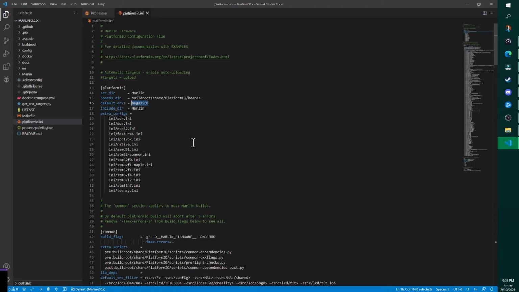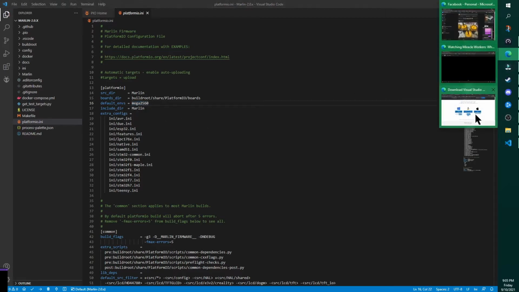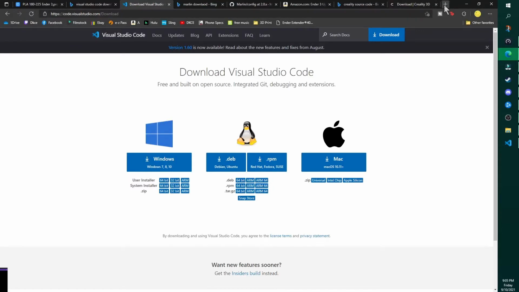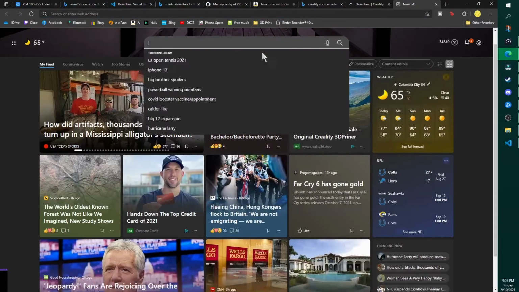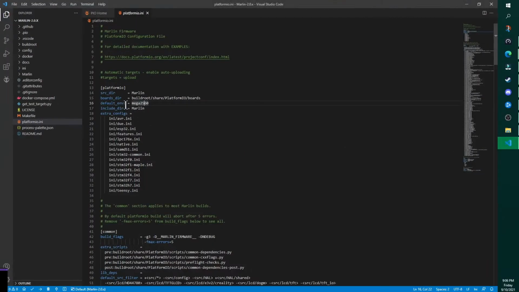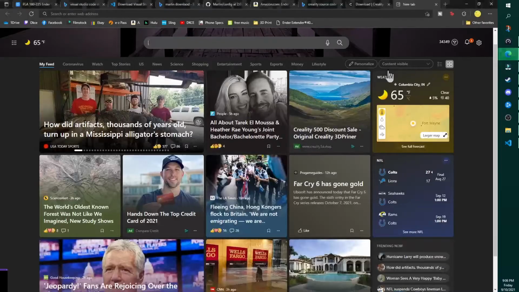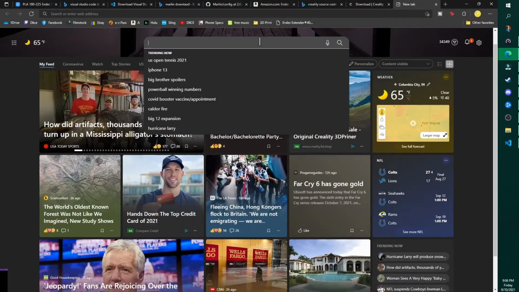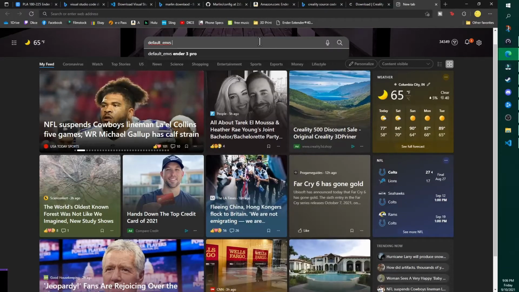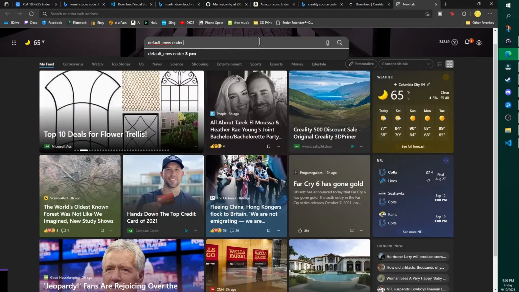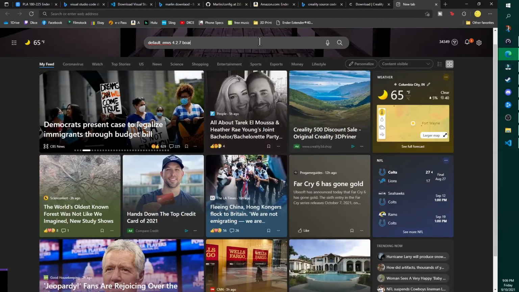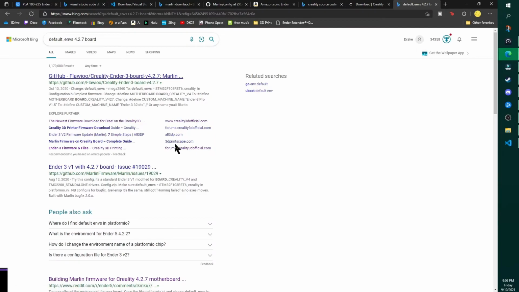Well, my board came in the mail from Reality, and it didn't have anything like this. It wasn't even on the board. So I went on the internet. I'll show you exactly what I type in. So we need this right here. If you're running a different board, I pasted that, Ender, or not Ender, 4.2.7 board. What is it?